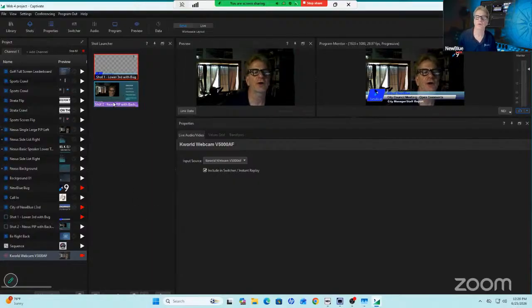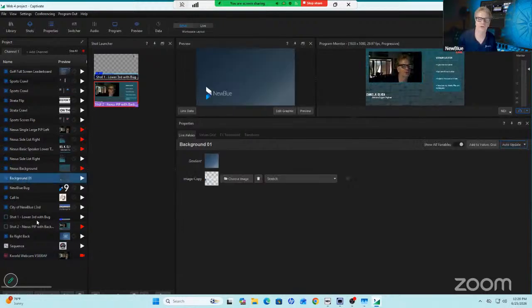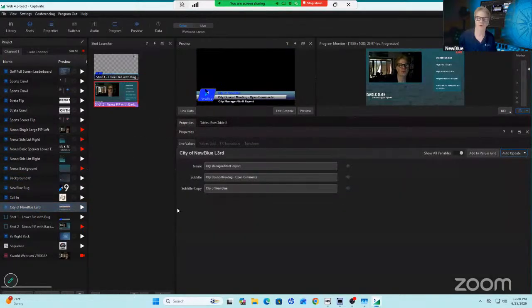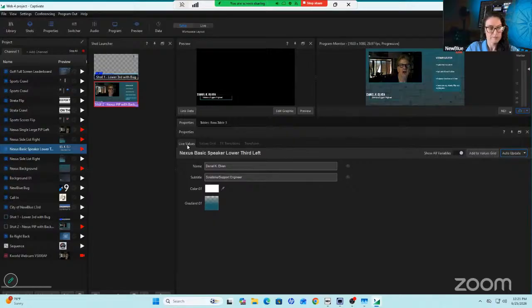Here's the shot launcher. We already went through this. And then something that's really important that I shouldn't skip or ignore is this properties panel. When I select these items in the project, I get this properties panel, and it allows me to see the properties of that specific graphic that I've chosen. So what I can do is say I want to change this to Naomi, and you can change colors and do all kinds of things in there. It's all live.